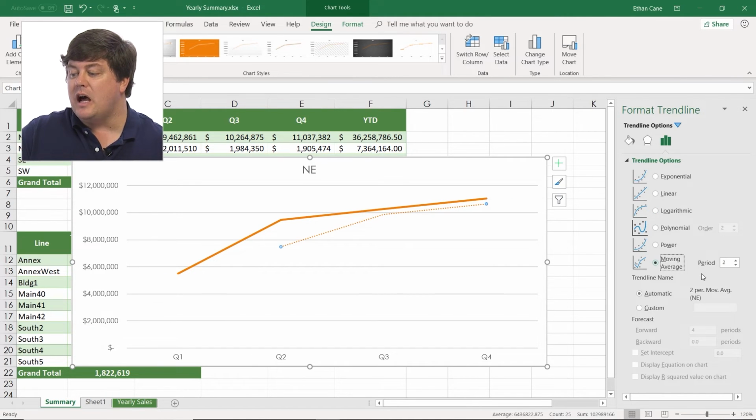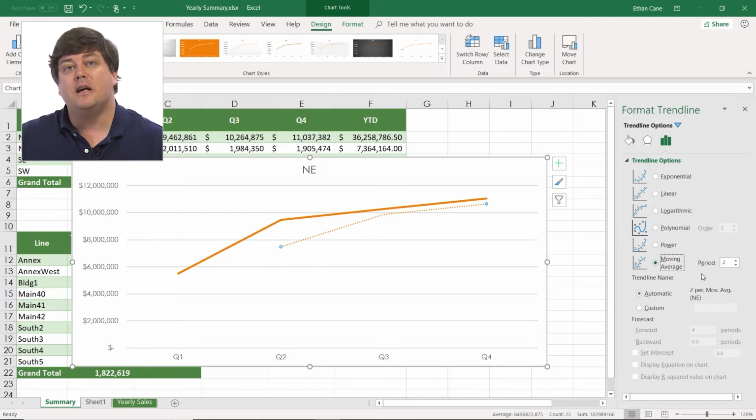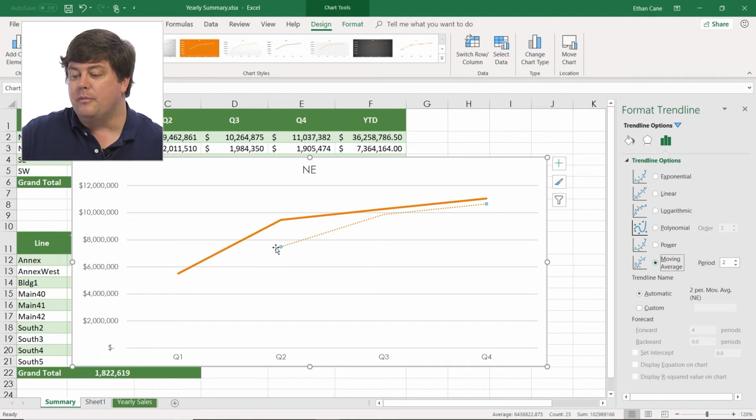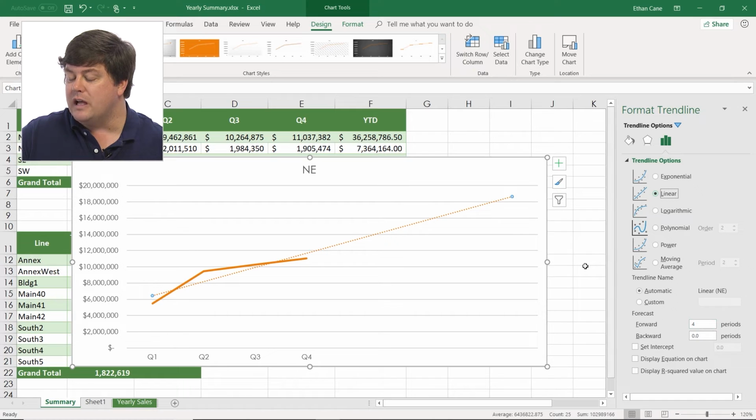Moving average does not let you necessarily forecast, because it's just consolidating multiple data points into an average that's a little bit easier and a little bit more rounded overall. So you can choose how you want to do that. You can display an equation, as you can see at the bottom here, and the R squared value on the chart.